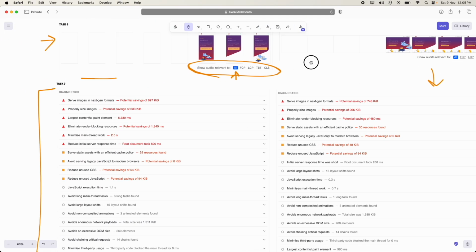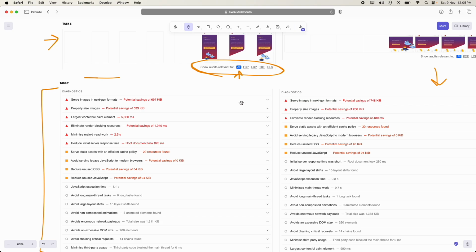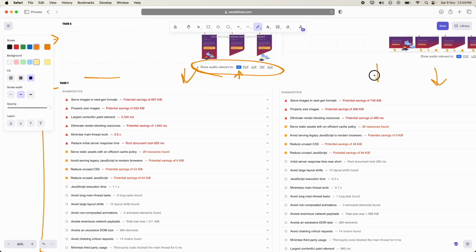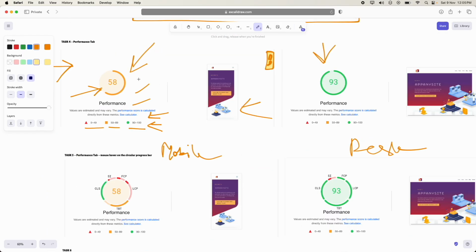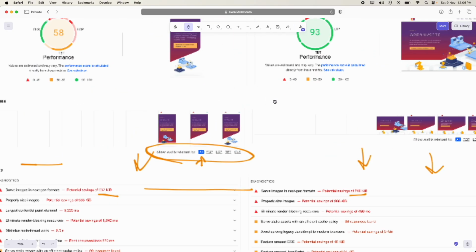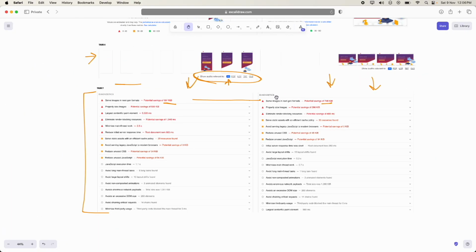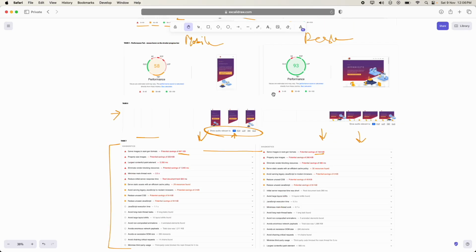But the values here depend on the website, right? So in mobile, what are the diagnostics, and in desktop, what are the diagnostics. If you compare these two, both are the same, but here the potential savings will be 697 kb and here 748 kb. As you know, performance differs across these kinds of different views and operating systems, right? So the scores will obviously differ from platform to platform.